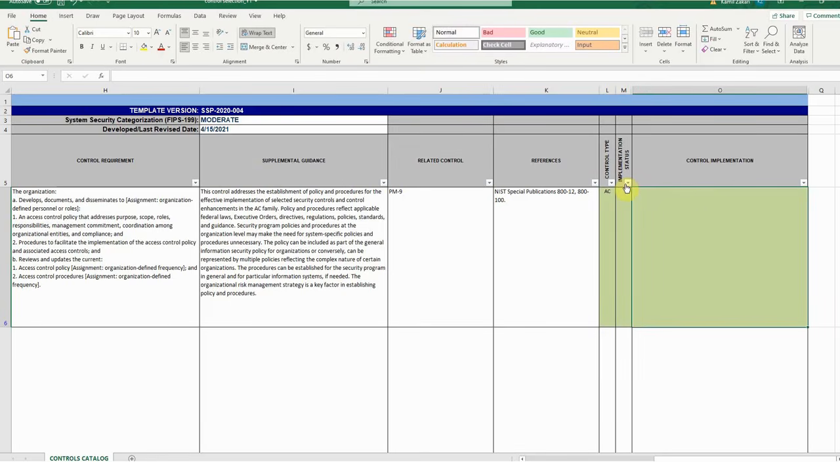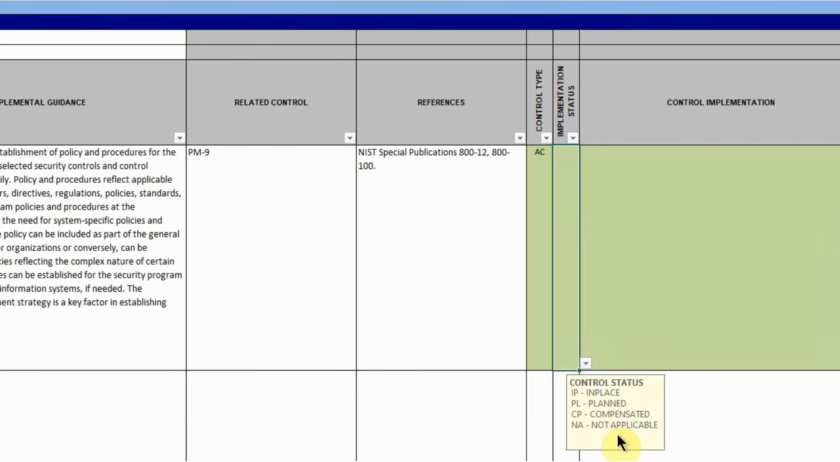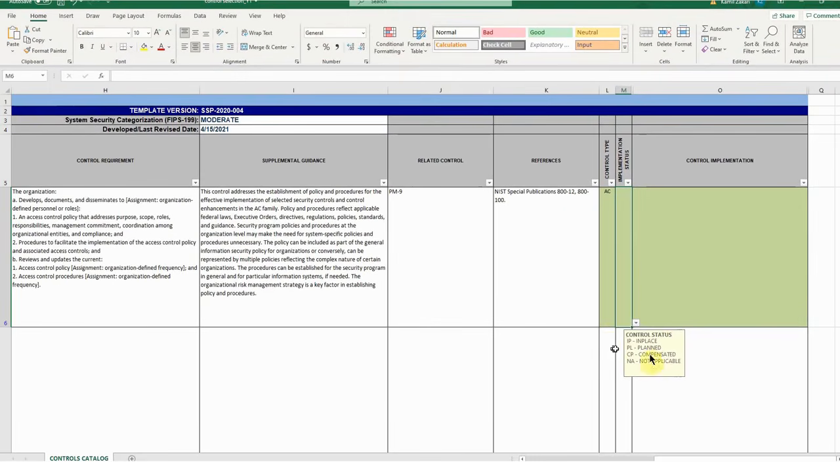All right. And then what is the implementation status? So remember in the lectures, or if you've taken an RMF lecture, they will tell you that the control status is either in place, planned, compensated control, or not applicable. So if this control has been implemented, if this document already exists, then it means the control is in place.